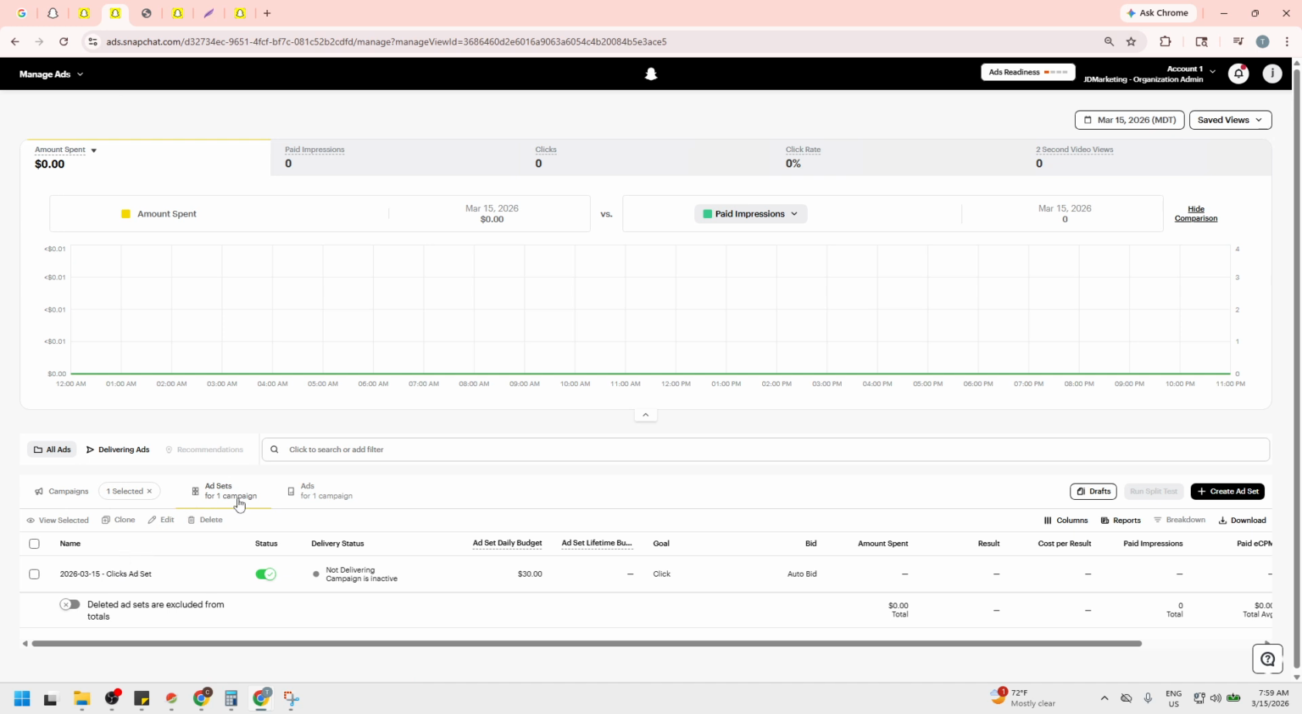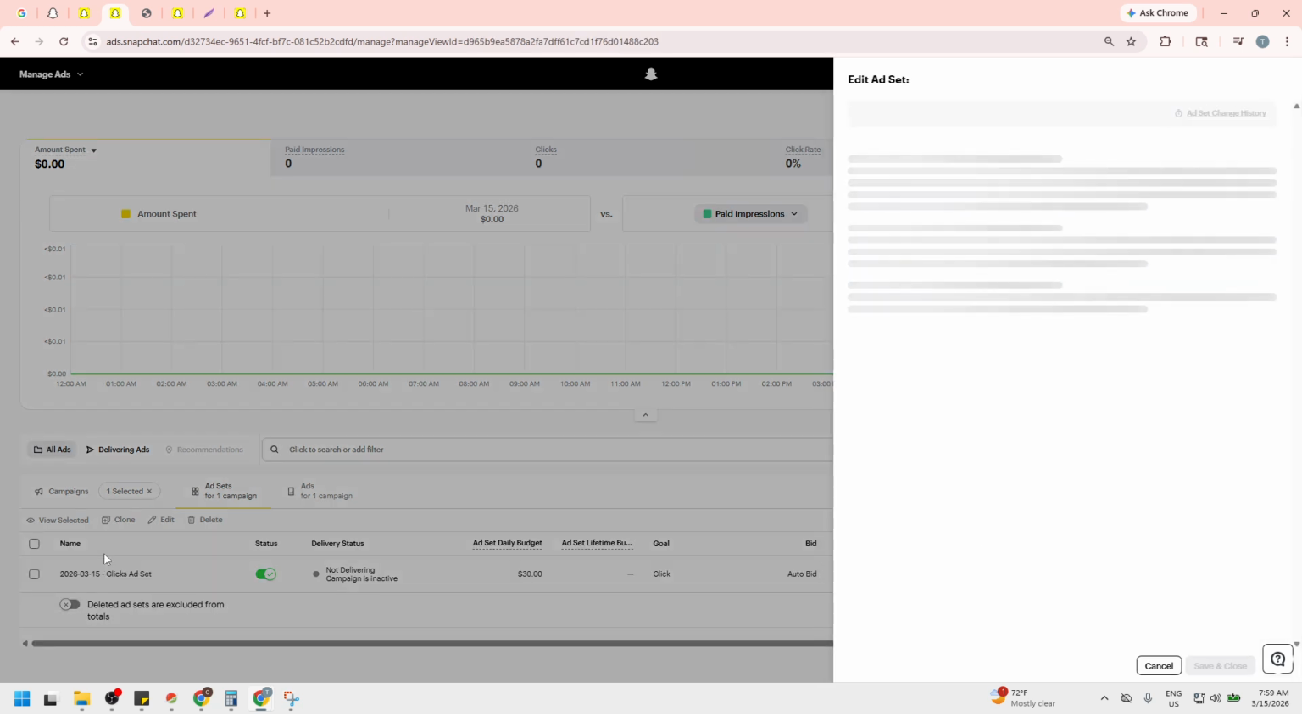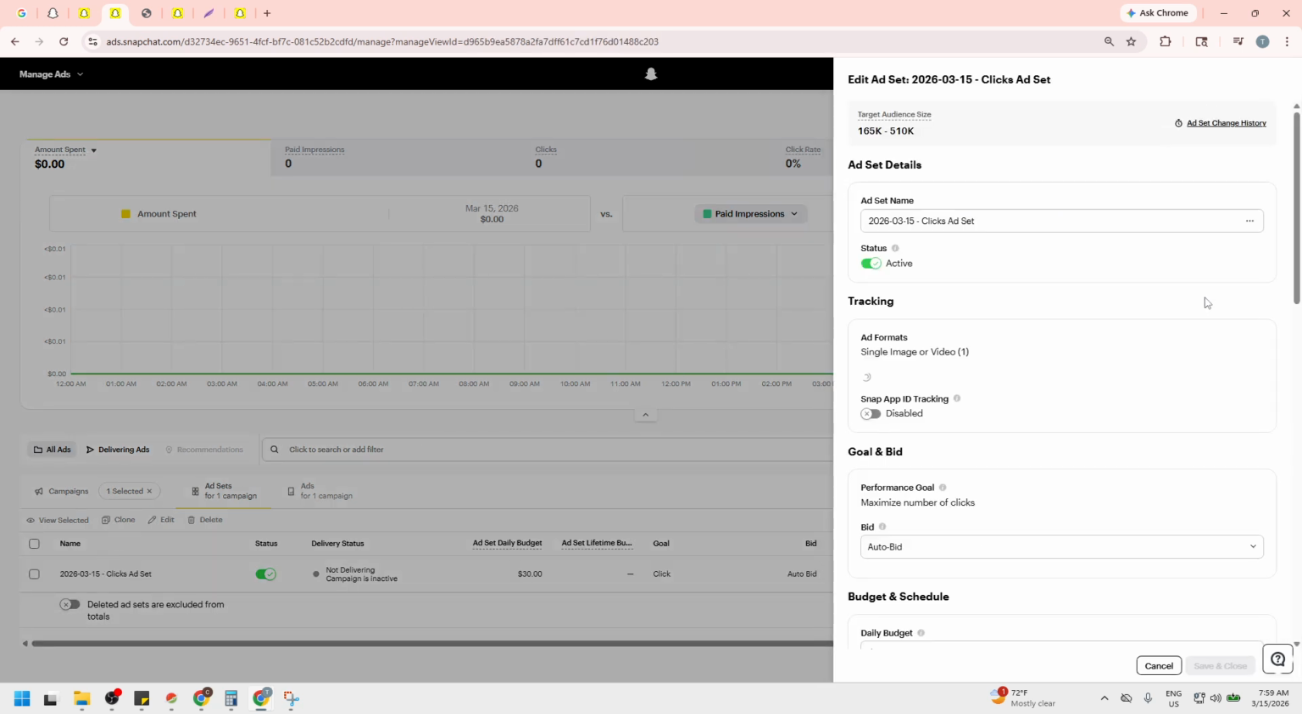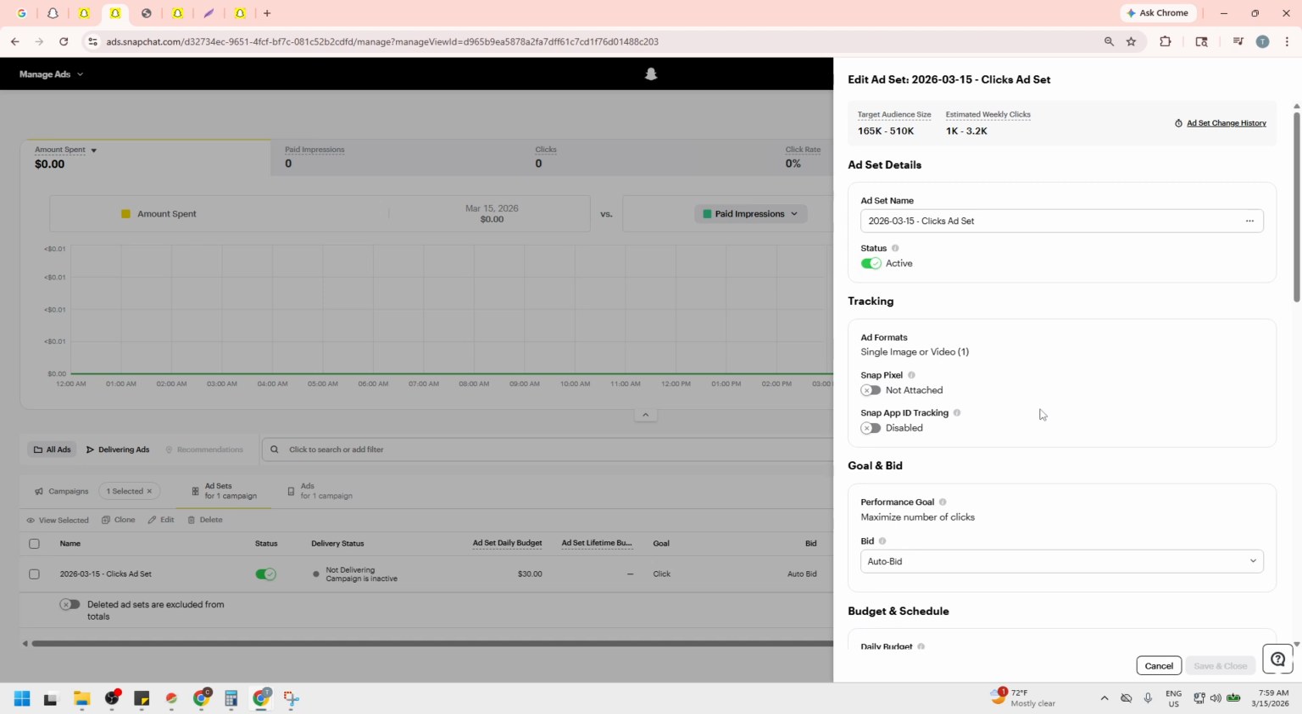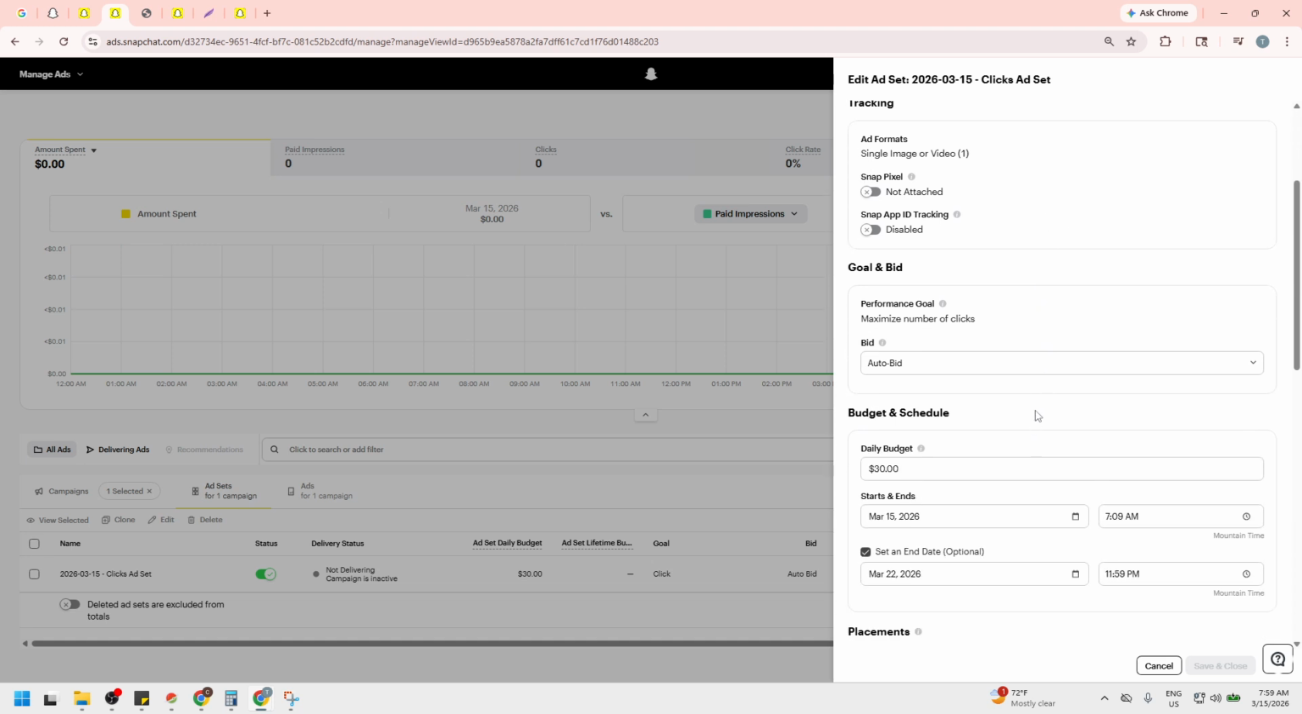Within the Ads Manager, navigate to the ad set you want to optimize, then open the bidding section. This is where you control how aggressively Snapchat bids for impressions or actions on your behalf, and it's the primary lever for reducing costs without harming performance.